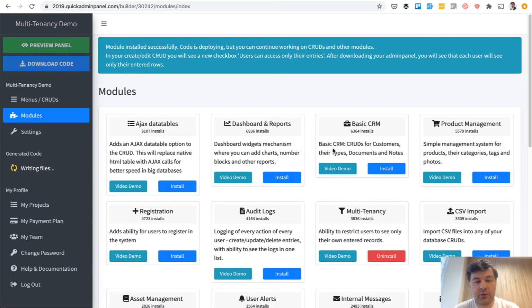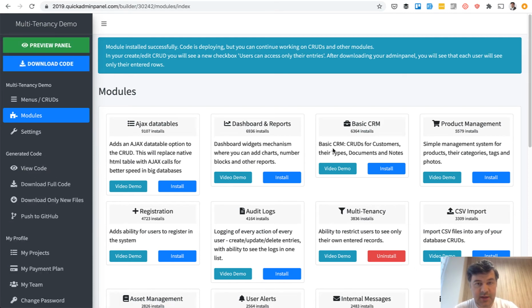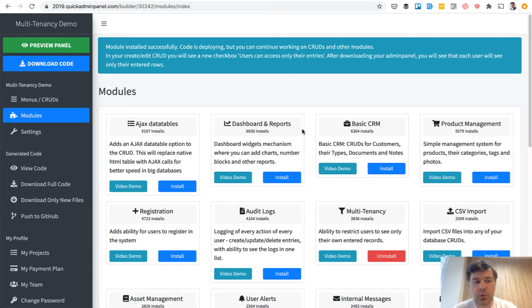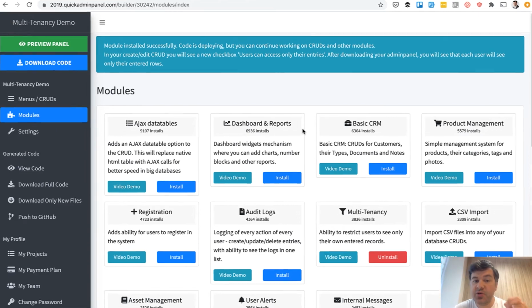And from here, every CRUD that you specify as multi-tenant will have the logic that whenever a user creates something, the field created_by_id is set in the database automatically, and only that user sees their own entries. But the problem with that, or the question or one restriction we have, is about administrator records.